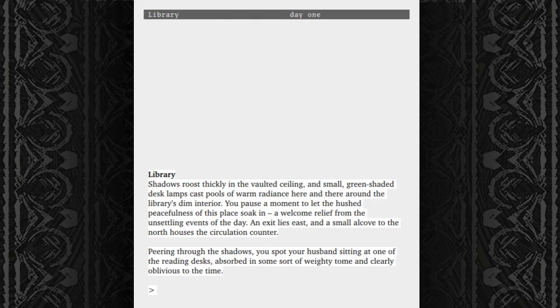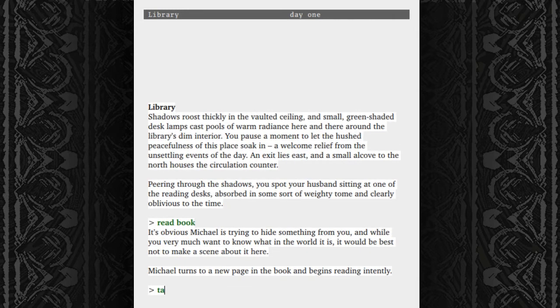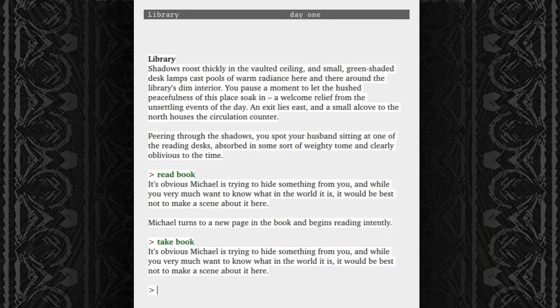During day 1, your husband Michael is reading a book at the local library. He's very protective of it, so if you try to read the book, or take the book, Michael refuses. He's trying to hide something from you, and the solution is that you have to come back to the library during day 2 and use Michael's faculty card to lend the book for yourself.